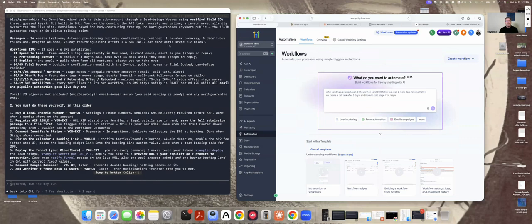We will not send these until steps 1 through 2 below. That's probably talking about the fact that we haven't bought a phone number or set up A2P yet. And it goes into 19 different workflows, 13 core and 6 SMS satellite workflows. Total of 73 objects. It deliberately does not include email domain setup. You said sending is ready and a hard guarantee copy. All right, so you must do these yourself in this order.